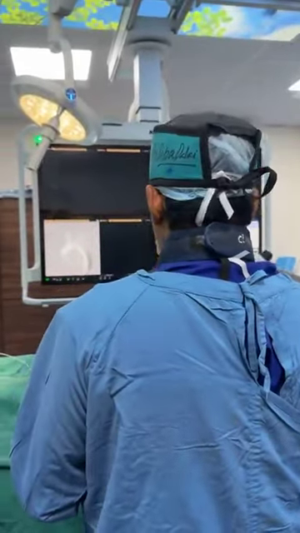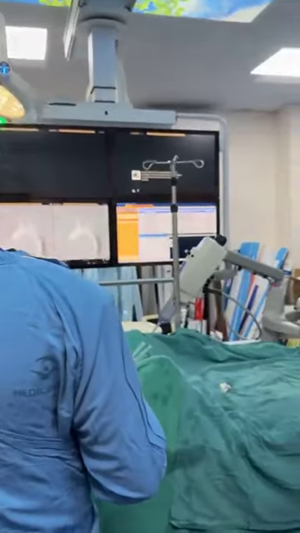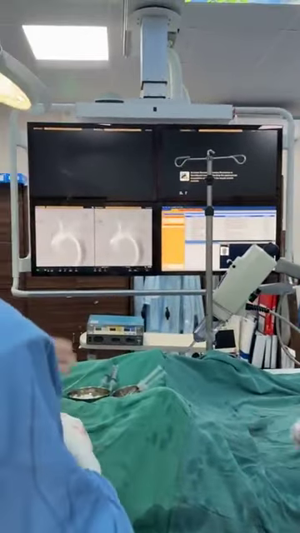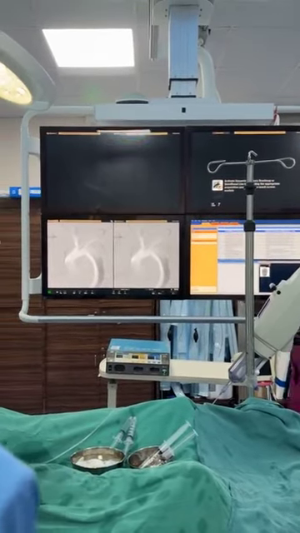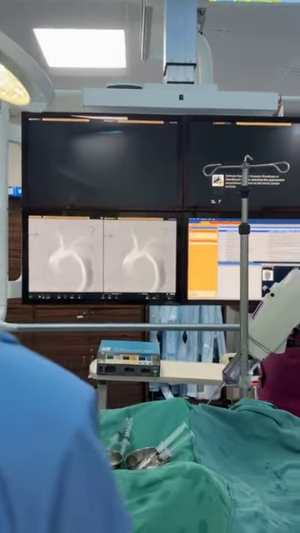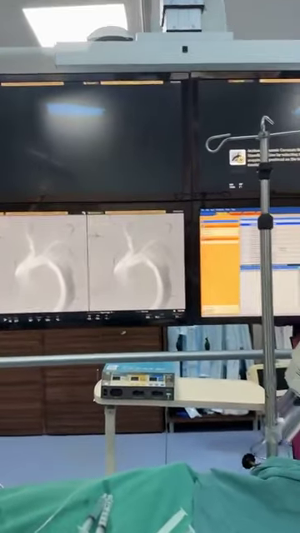Now we'll go ahead and deploy the graft. Can you just lock the table? Table locked. Can I have the screen closer to me? Bring the screen closer to me. So I'm opening the device, sir. Yes. 3228 200. Yes.